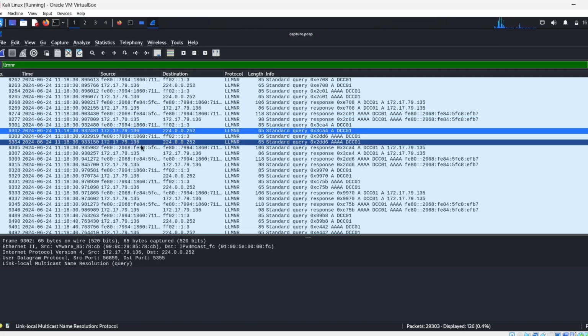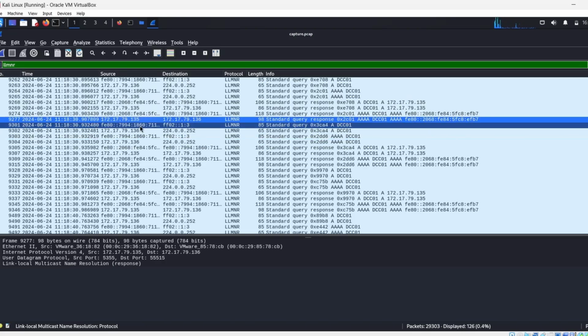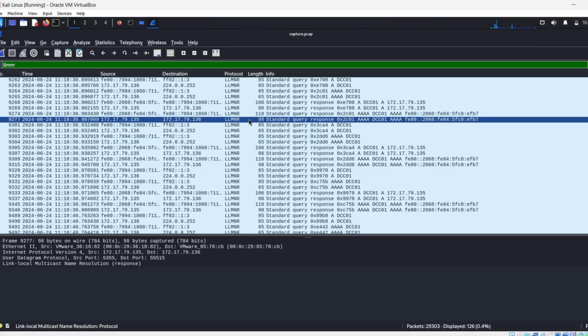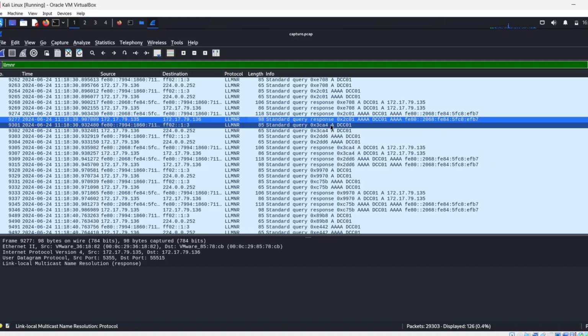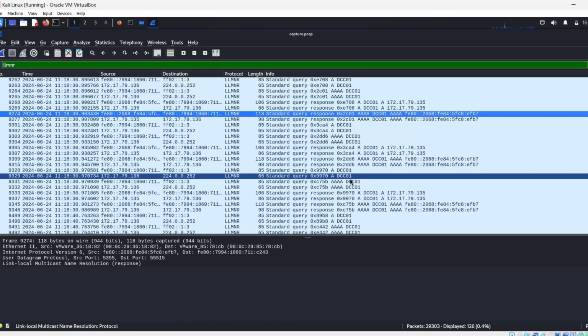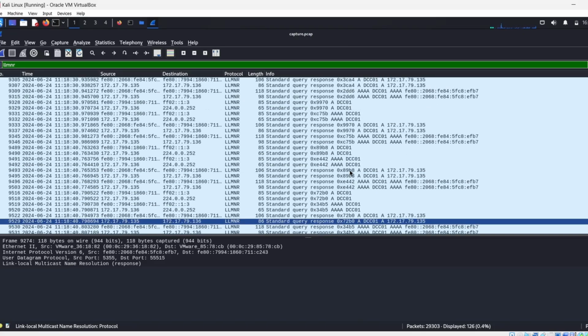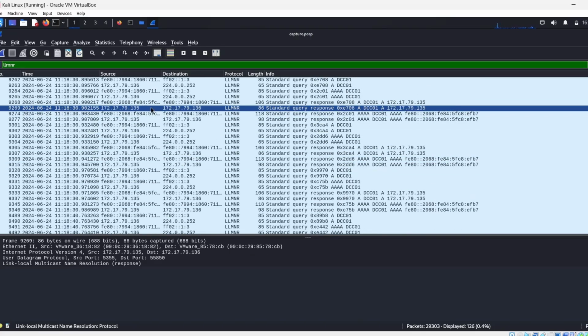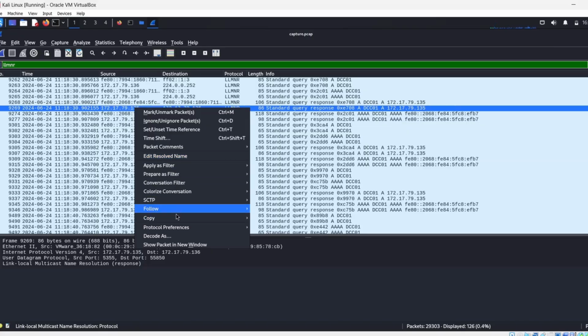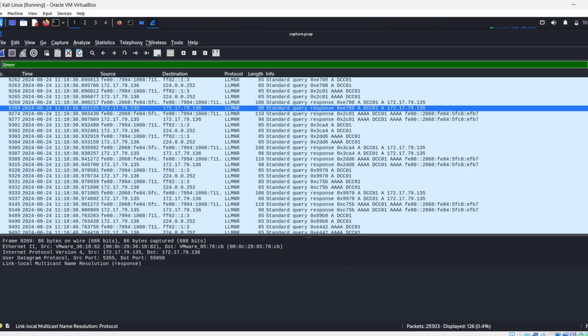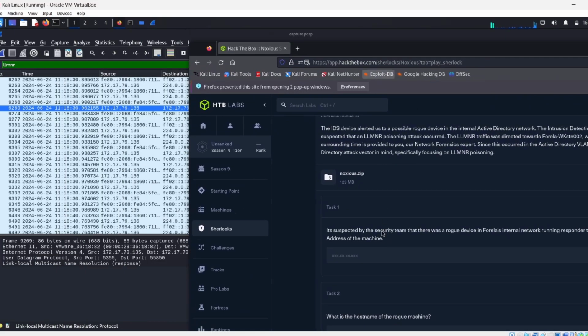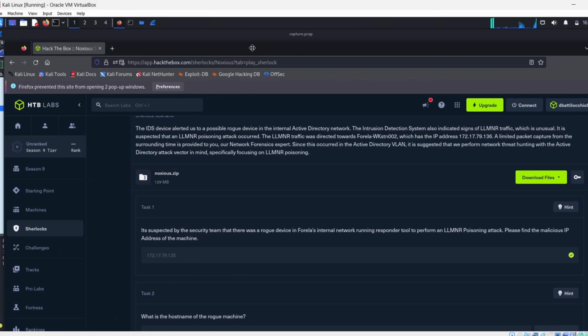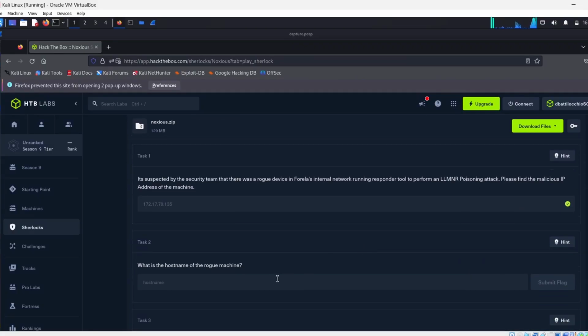Here we have particularly two IP addresses, ending with 135 and 136. That's a standard query, and this one is a response. I will say that should be our IP address. Let me try if this is the one: 172.17.9.5. Okay, that's the correct one.